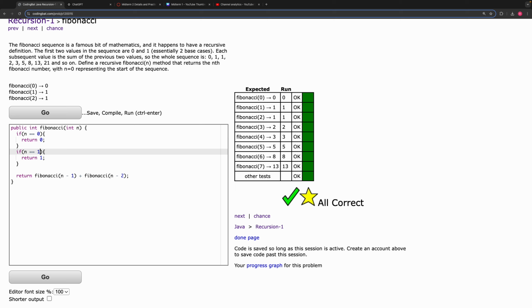Oh, they do say here, with n equals 0 representing the start of the sequence. Why would you, n usually, like, okay, whatever. N doesn't represent indices, bro.